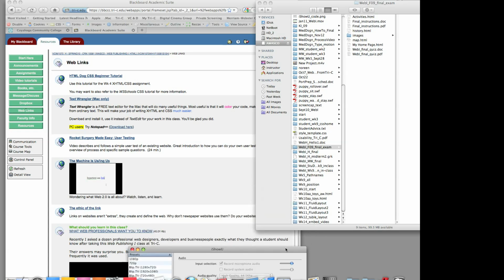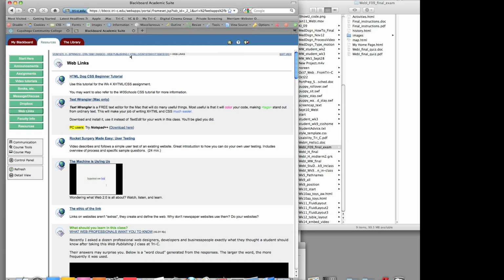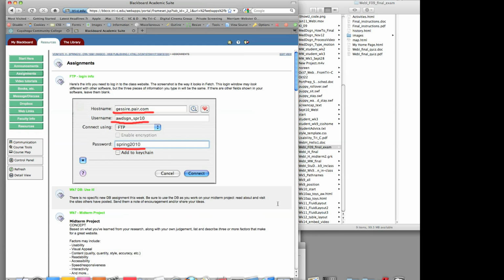So, number one, if you go to the assignments section, you'll see all the information you need to log into the FTP software and connect to the server where we're going to upload the files. Depending on what FTP software you use, it may not use the same name for any of these, but it's going to say something roughly like this.